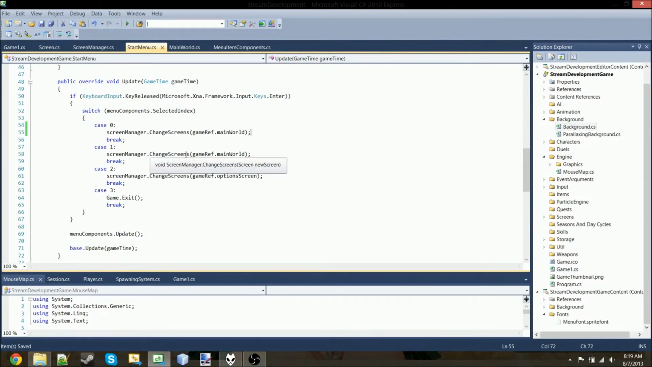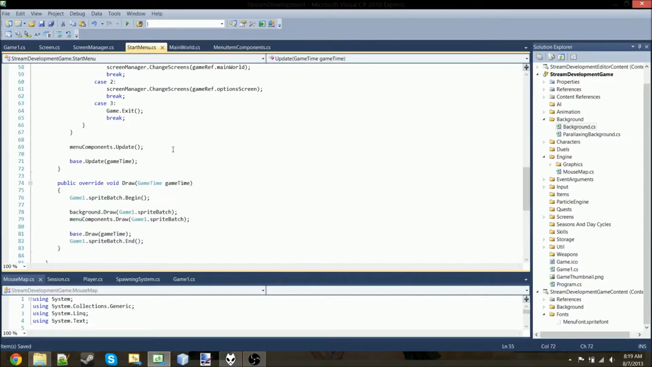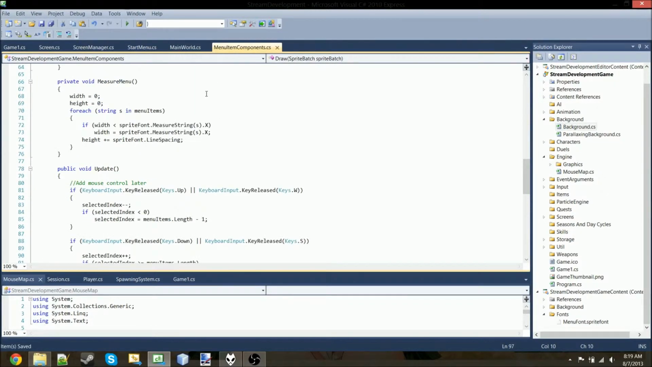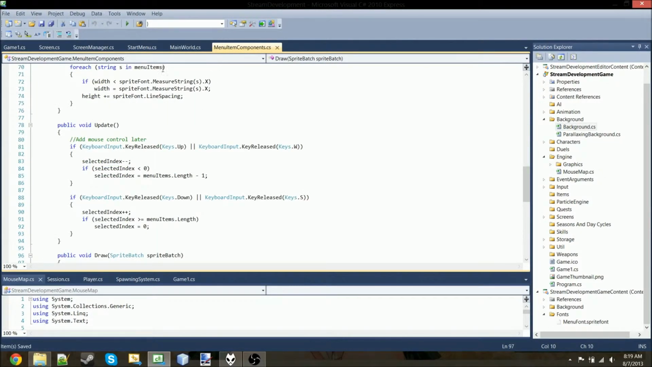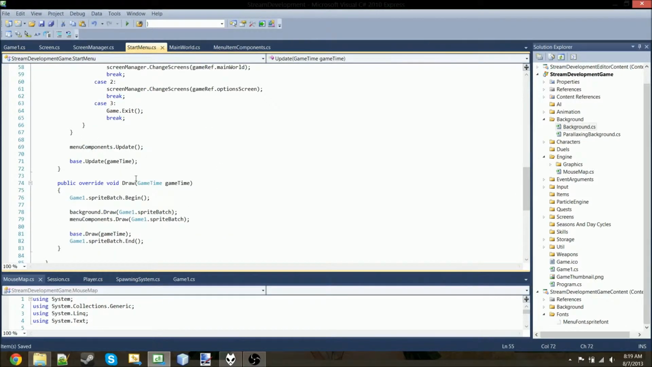And then change screens to the load game can, instead of loading to whatever we just do now, the main world, we can load from a file. And that'll keep all the values what we want it to be. An option screen is just like full screen, windowed, resolution, stuff like that. The menu components update checks to see if you're going up or down. So we need to call that.